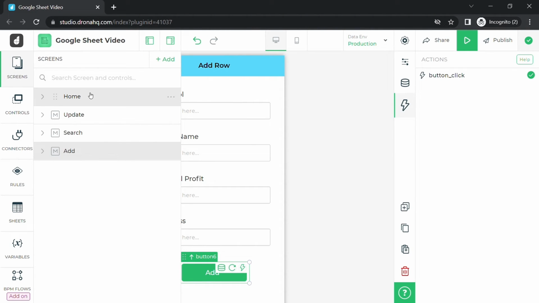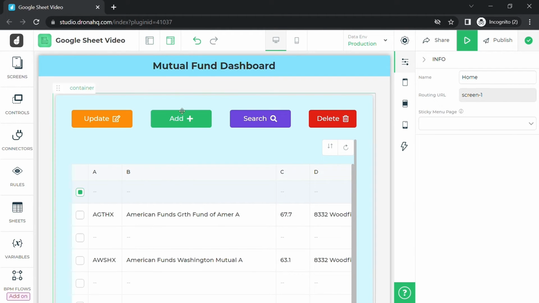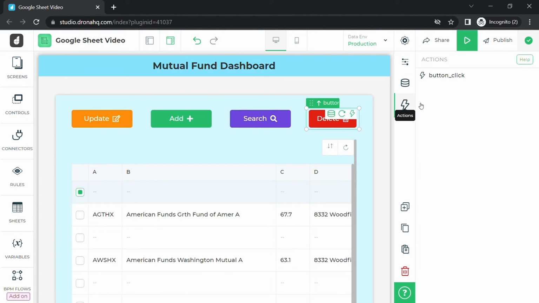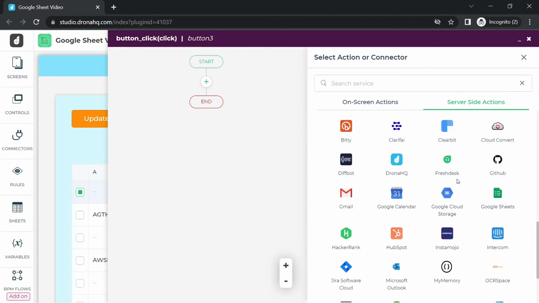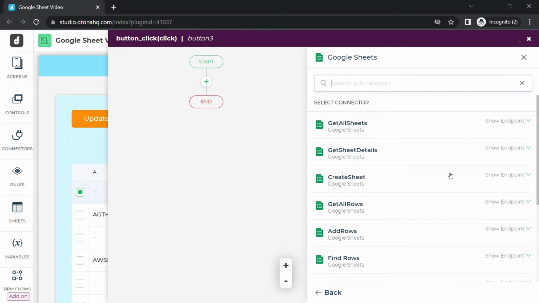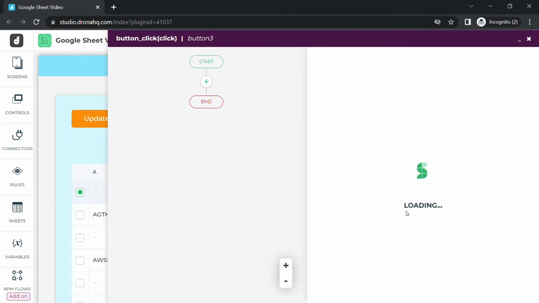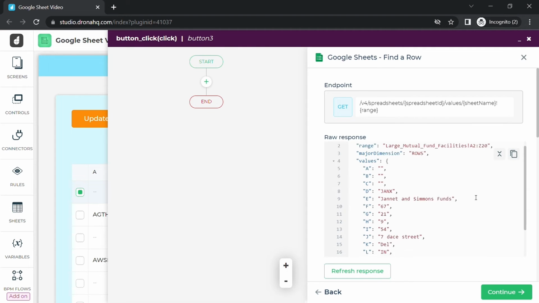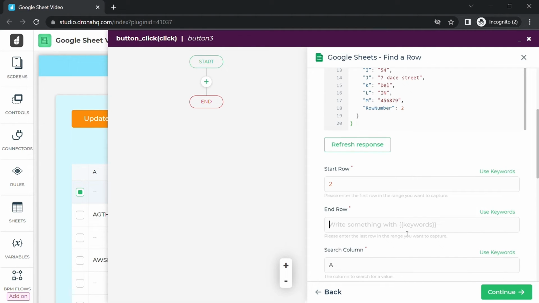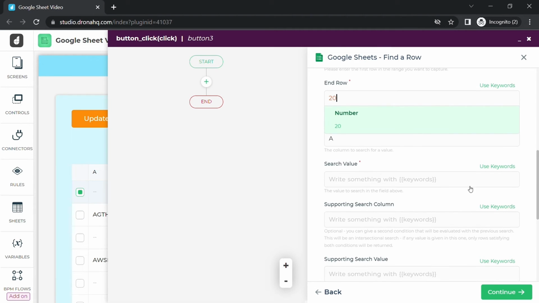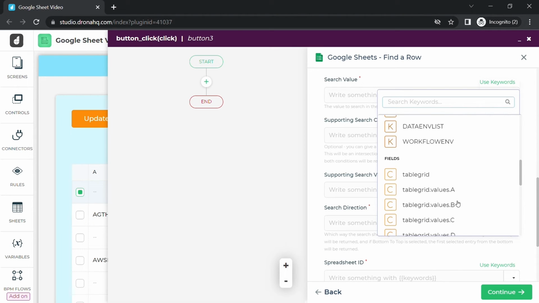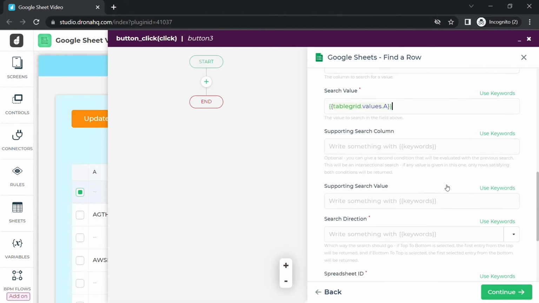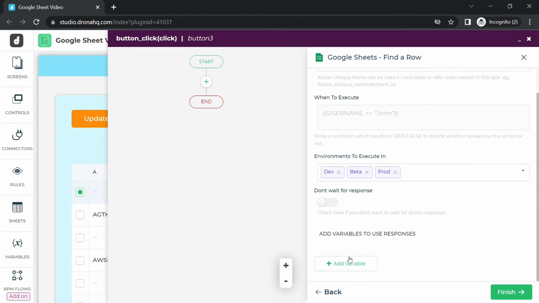Now let's see how to delete the rows. In the button action flow, first we will find the row number using the find a row functionality and use the row number to delete the row later. Fill in all the details. Add a variable and store the row number in it.